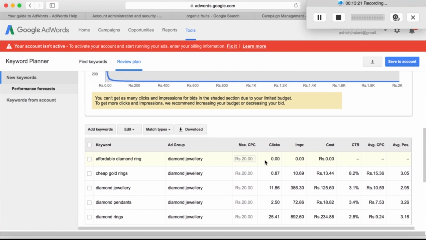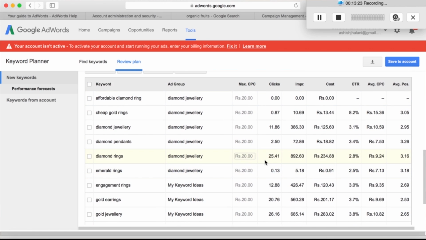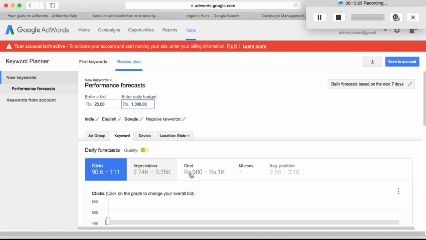Now you see suddenly it's telling you that you can only get between 141 and 172 clicks. Everything is getting very detailed. Between 5,410 impressions and 6,620 impressions. It'll cost you between 900 to 1,000 rupees per day. And an average position in Google for those keywords will be between second and third, 2.88 to 3.52.